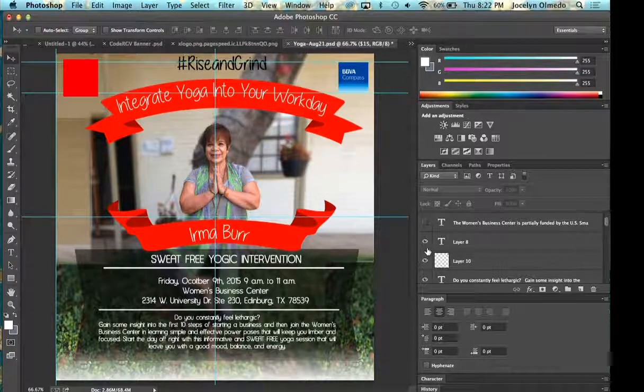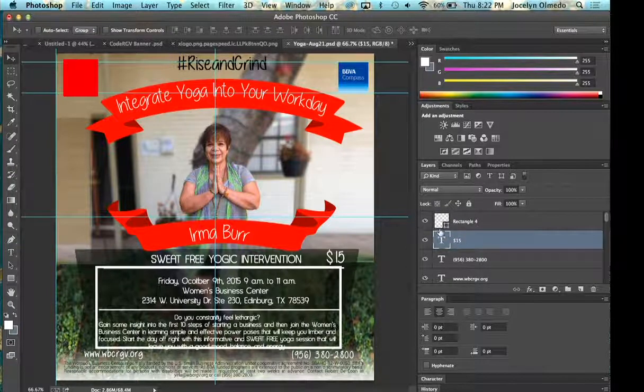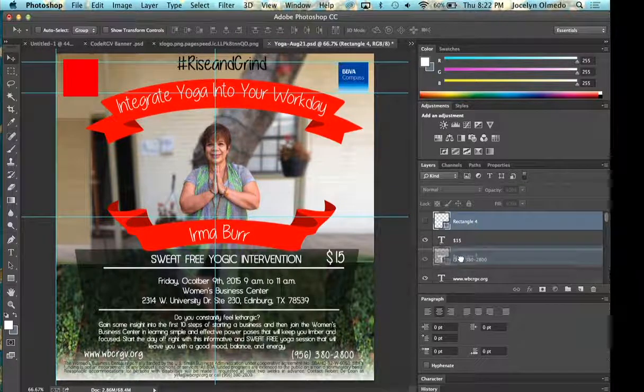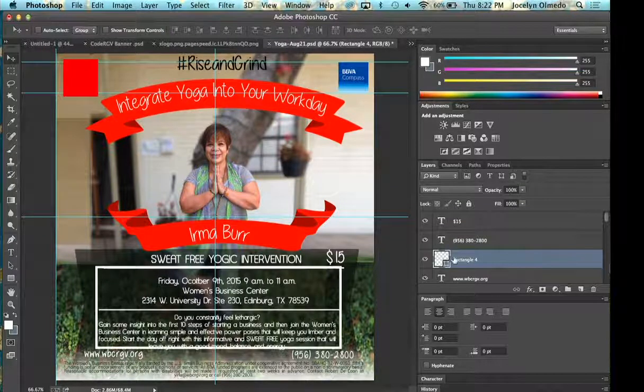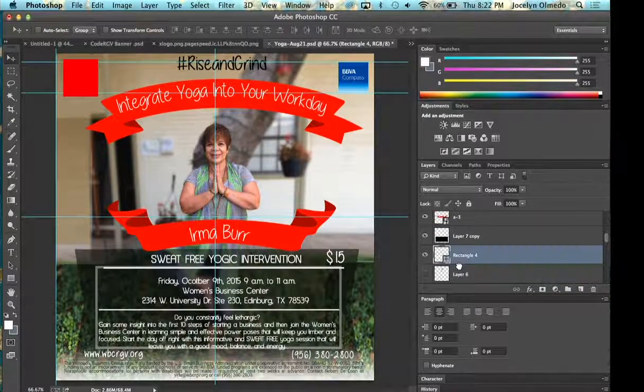And I can even play with the rearrangement of these. Oh, I don't like that. That's the reason why I hit that, because I didn't like how it looked. So I can just delete this, or bring it all the way down so it's behind my gradient. There it's behind there. Now I still don't like it, so I'm just going to delete it.